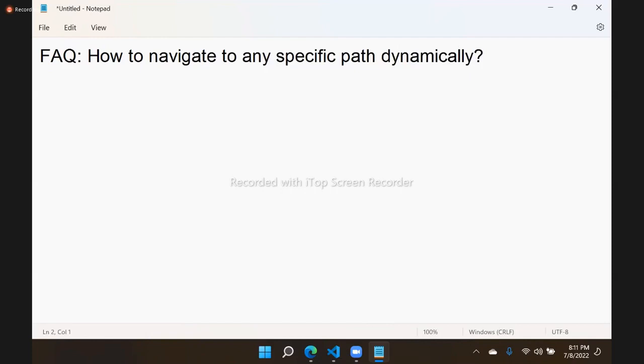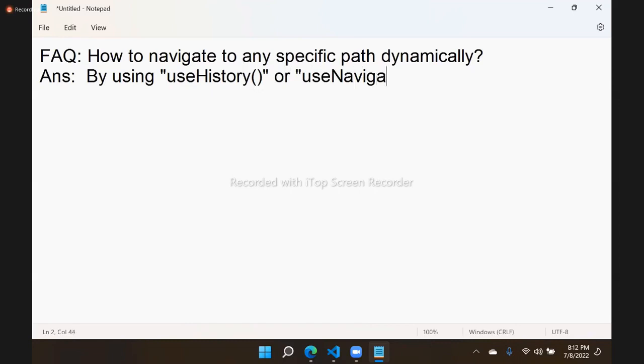So statically, how you navigate to any path is using Link. Link is used for navigation. Actually, in early versions, we can do that by using the useHistory hook. Now we have the hook called useNavigate. Actually, useHistory is a very common hook. By using it, we navigate.